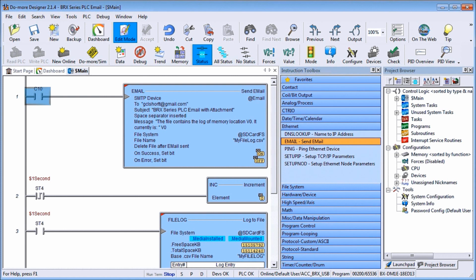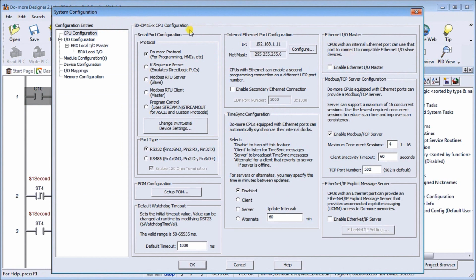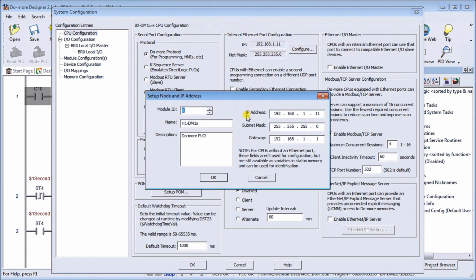So the first thing we'll do is look at our setup in the Do More software. We'll look at the configuration here, and under the configuration you'll see the Ethernet port that we have in your configuration. What we want to do is ensure that we have the right address and the subnet mask, as well as the gateway.